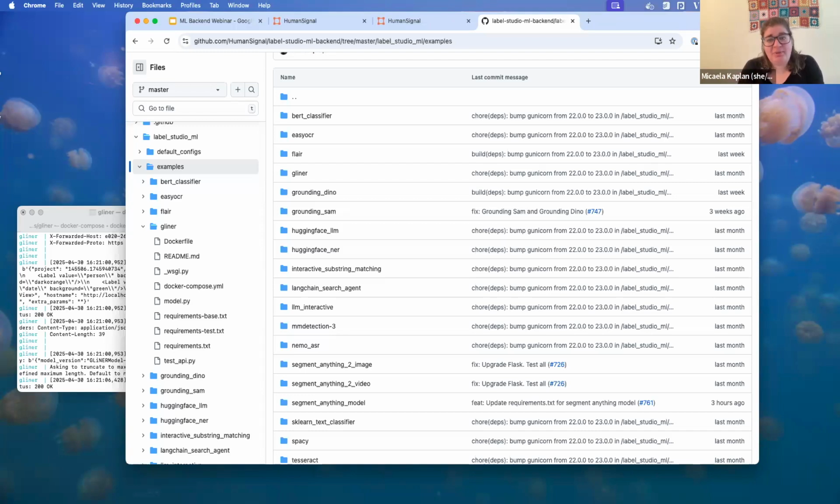What other questions do people have about the ML backend? Someone asked earlier if the ML backend is available in the community edition. The answer to that is yes. The ML backend is in fact available in the community edition. Does it support video annotations? It absolutely does.